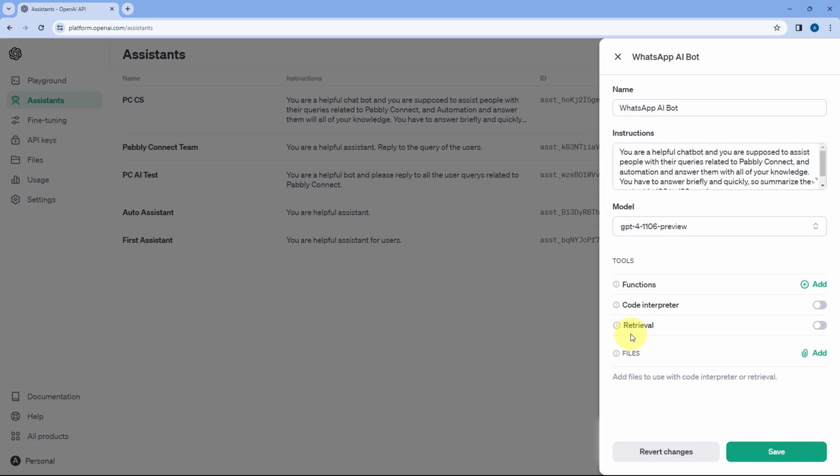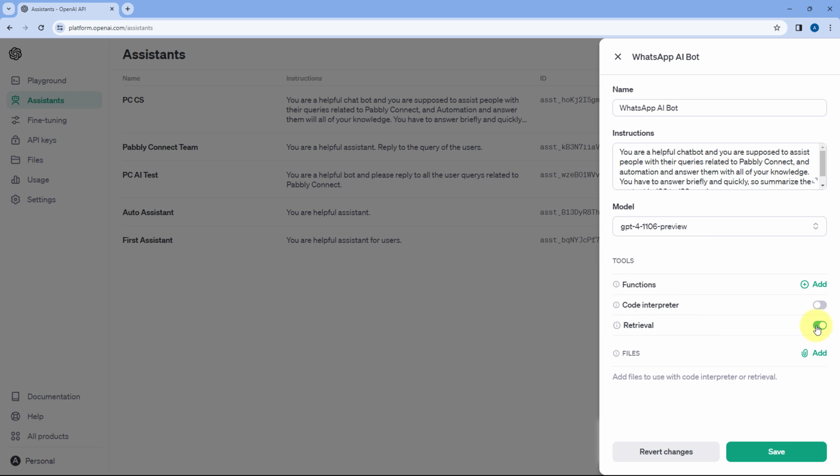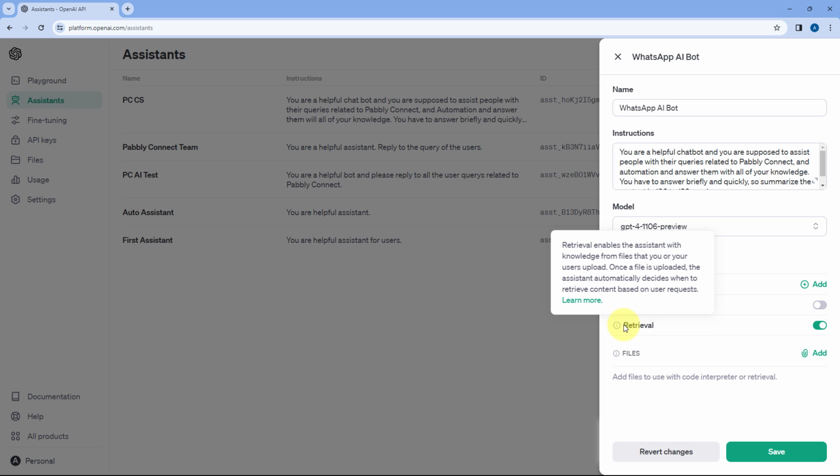The last tool which we have is the retrieval, and this is the most important one, and we are going to turn this tool on. The retrieval feature enables the assistant with knowledge from files that you or your users upload. Once a file is uploaded, the assistant automatically decides when to retrieve content based on users' requests. So if you are uploading some files for this AI assistant, we have to ensure that we select this retrieval option. Using this particular feature, this AI bot can automatically refer to the knowledge base which we have offered when it is supposed to get some information from the file. So we have enabled this option as well.